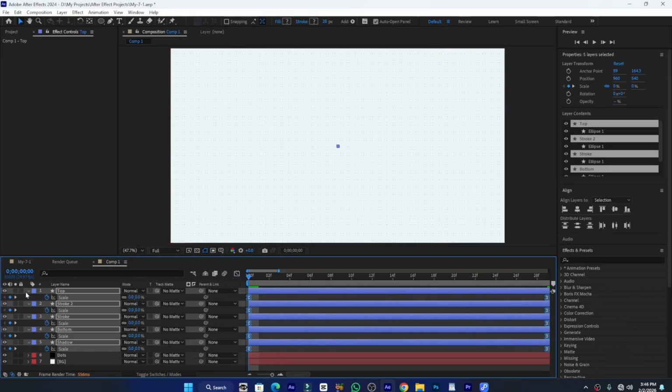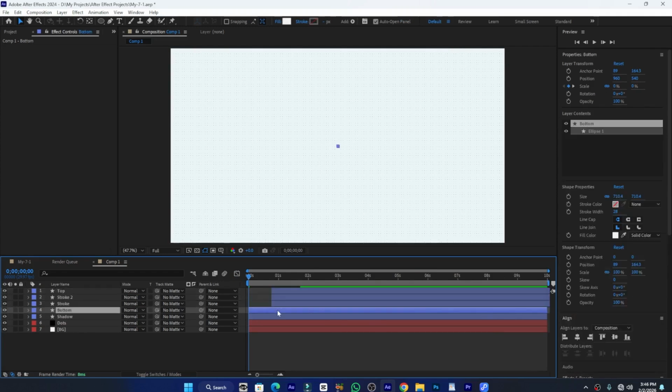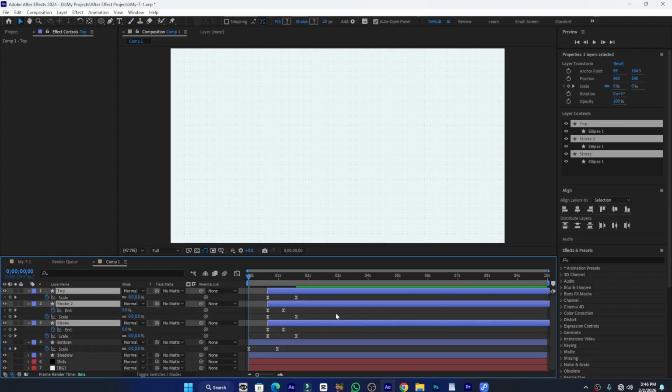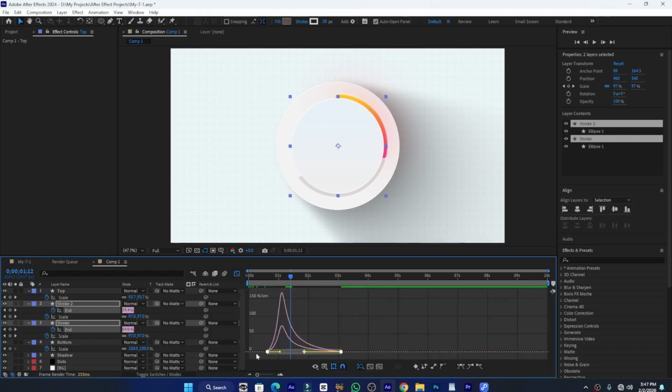After that, select the top 3 layers and move them to around 1 second on the timeline. At the same time, press U to reveal all keyframes and adjust their position for the look you want. Take your time here, refine it until you get a great, clean animation. Small change, big difference.